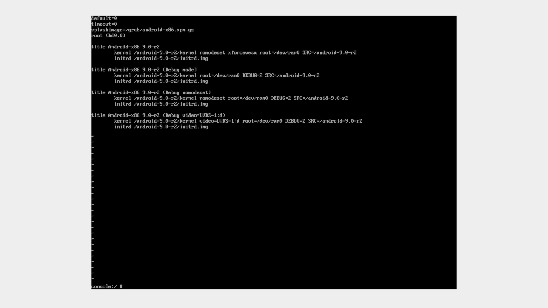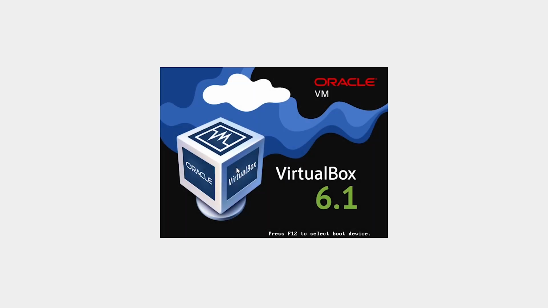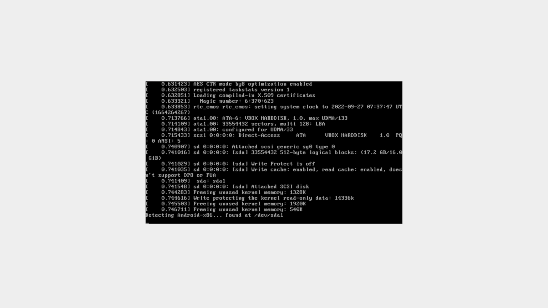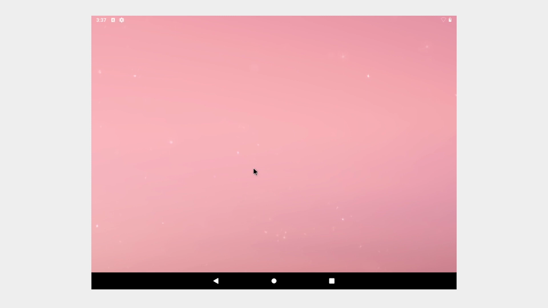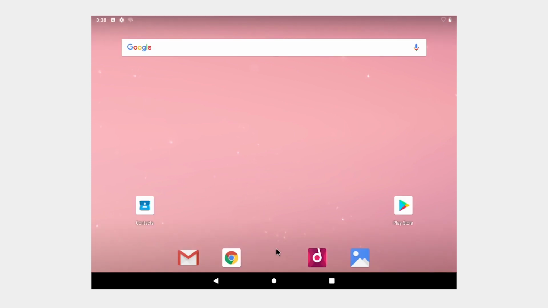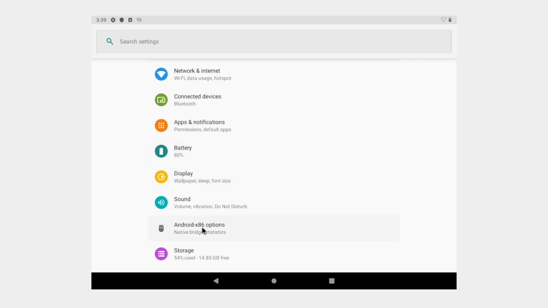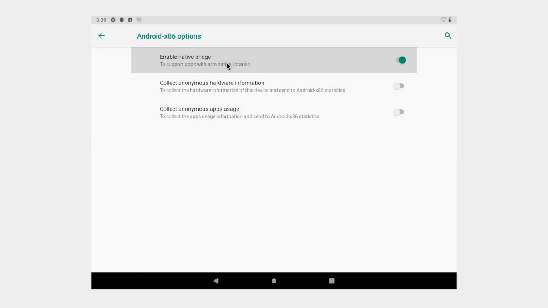After that, type reboot to reboot your virtual machine. Now when you start your Android virtual machine, as you can see, we won't get any black screen. Also, don't forget to go into the settings and then go into the Android x86 option and enable the Android Debug Bridge so that more apps are compatible with our system.